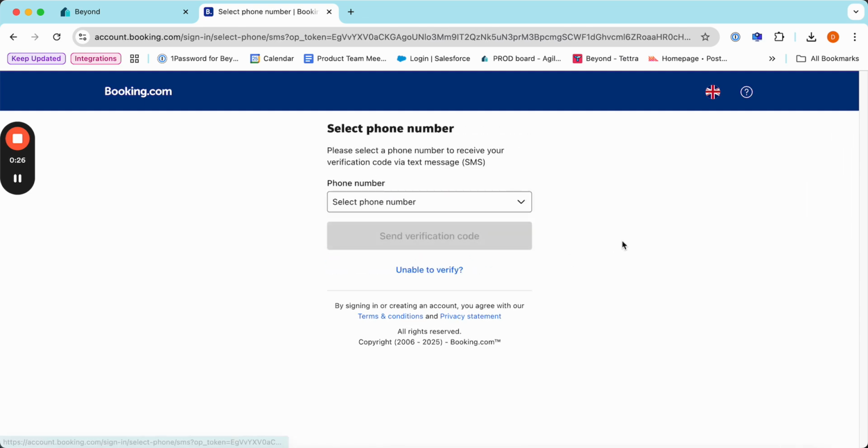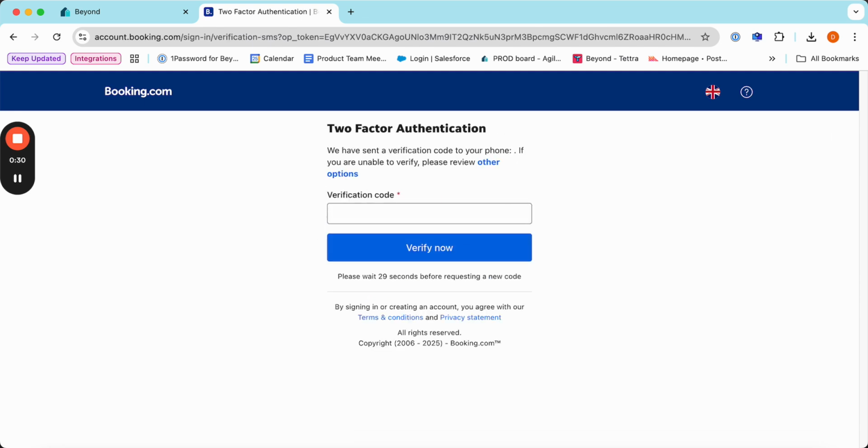We'll go through the two-factor authentication. I'm going to paste my code in here.